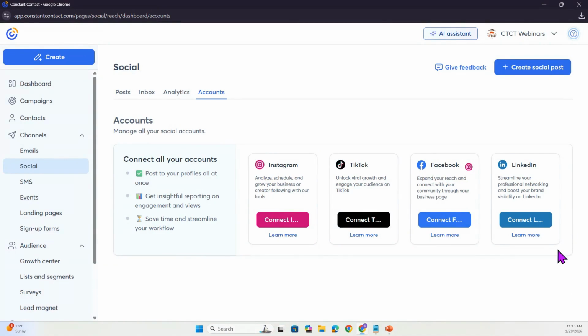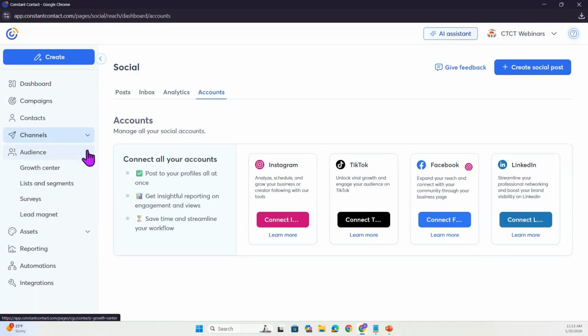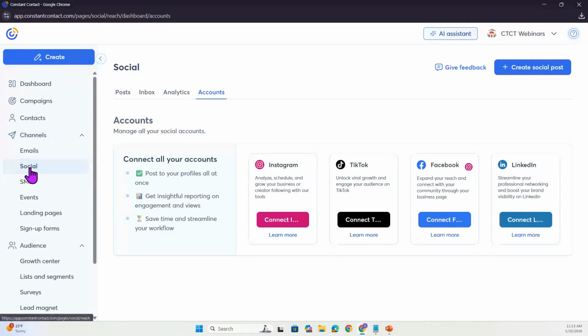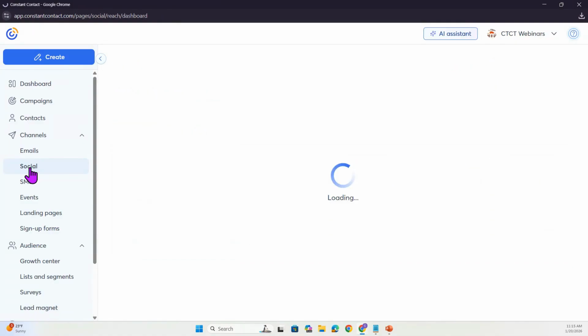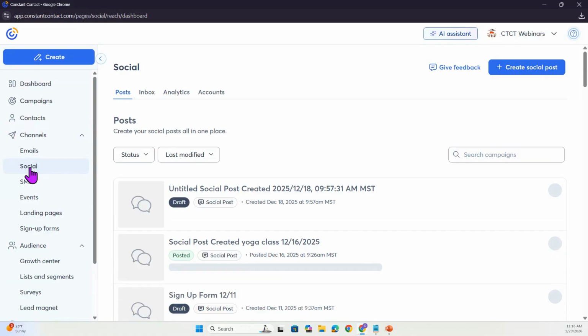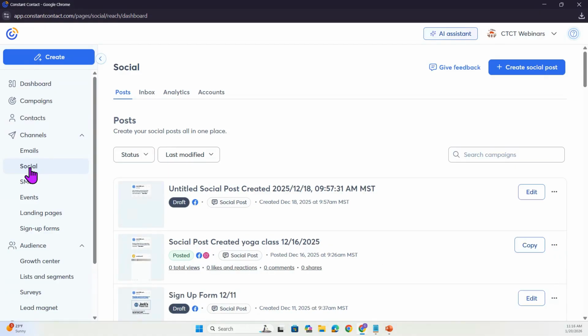And what we're going to do is on your left-hand side, if this is closed, you want to just open up channels and then just click here to go to social. Now, this is going to be where we're going to create those posts geared towards awareness, customer service, and driving action. And there are options to create and schedule the post as well as view analytics from this main page.